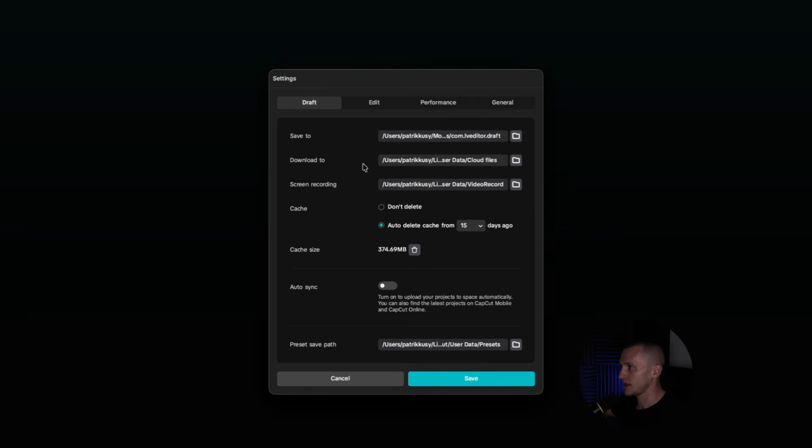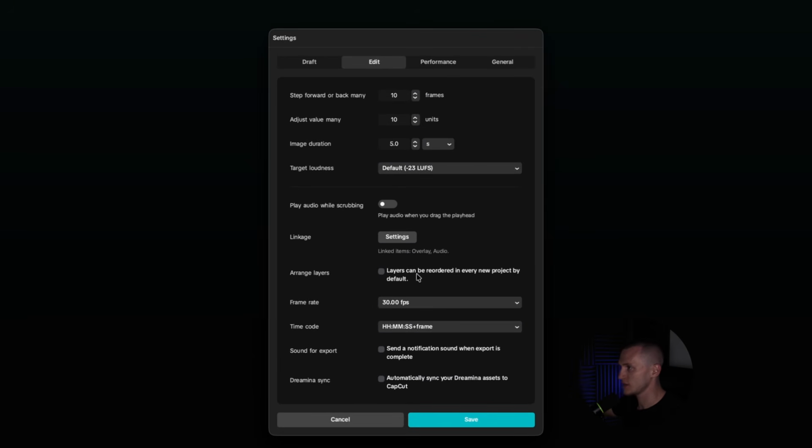You want to go to edit and make sure that arrange layers is unchecked, and then you hit save. This would be the very first setting I would worry about when I first start CapCut. And if you uncheck this setting, it only applies to all your new projects, so keep that in mind. It doesn't apply to your older projects.